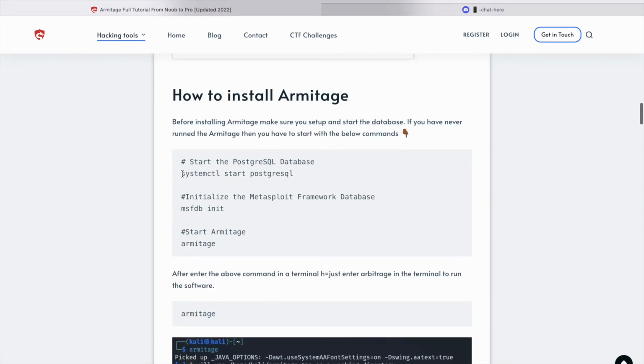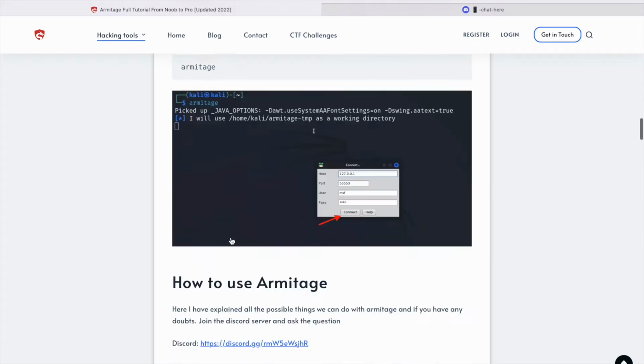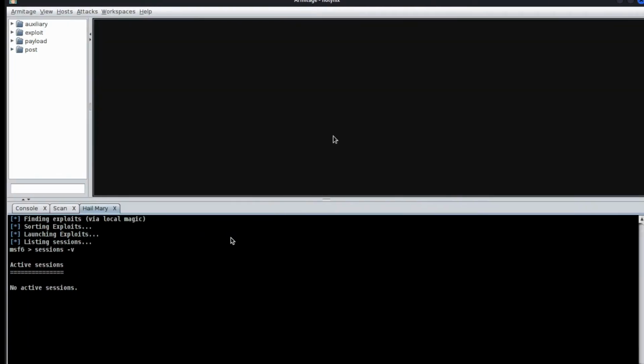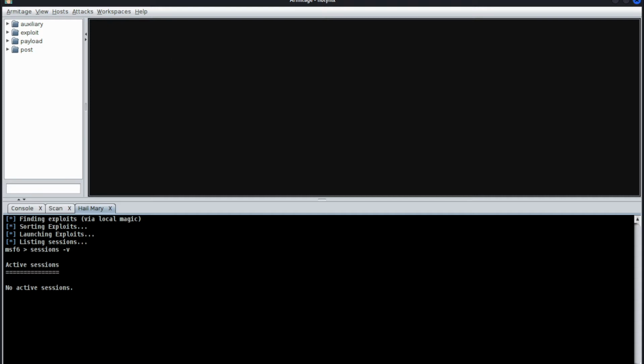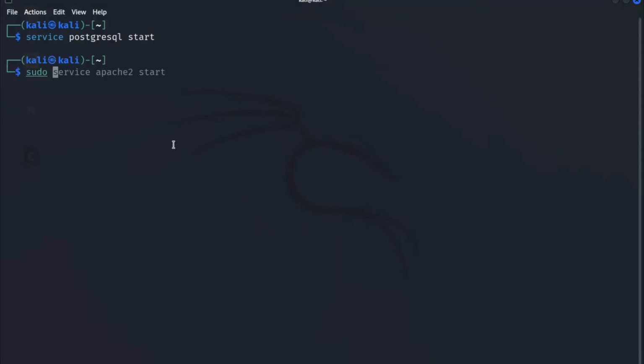If you're running or installing Armitage for the first time, you have to enter these commands in your terminal. The first thing you have to do is systemctl start postgresql, and then initialize the Metasploit Framework database. You can just enter msfdb init so that you initialize the database, and then you can just say armitage, and pretty much that's it. So this is the process. If you want to install Armitage, you can go to the terminal and say sudo apt-get install armitage. Pretty much very easy to install this tool.